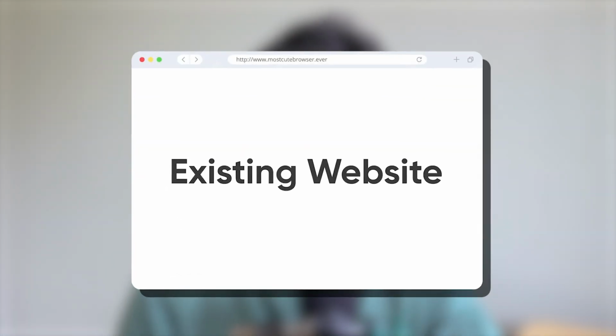The first step, as I mentioned, is the preparation step. The preparation step is only valid for an existing website, not for new websites. So if you are going to build a new website with a new custom domain, then you can skip this process.